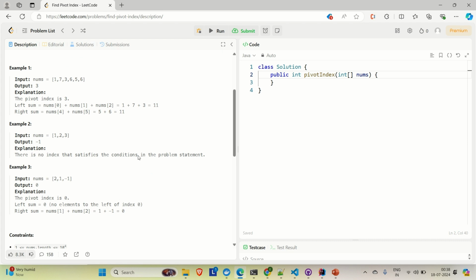For example 2, we don't have any pivot index because, if you choose 0 as the pivot index, then the left sum is 0, but the right sum is 5. If you take 1 as the pivot index, then the left sum is 1 and the right sum is 3, which is also not the case. And if you take 2 as the pivot index, then the left sum is 3 and the right sum is 0. So in this case, we don't have any pivot index. That is why we are returning -1.